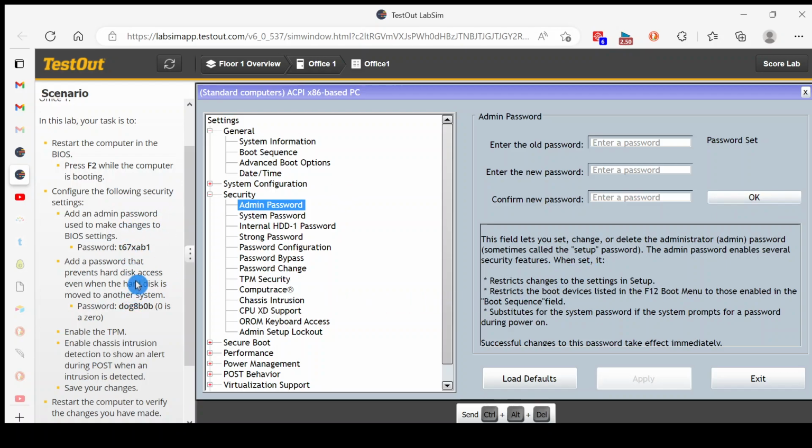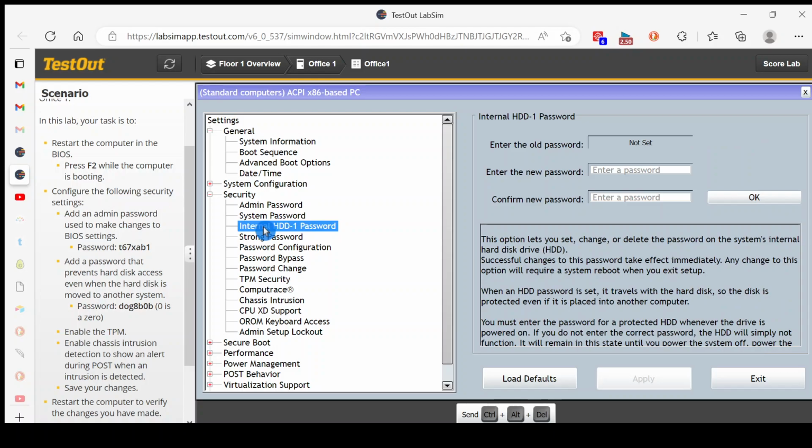We want to add a password that prevents hard disk access. So let's go there. And dog Bob 0. When I highlight it and then release my mouse, that copied the password to the clipboard. So I'll paste it in. This is under the HDD1 password. I'll click OK.